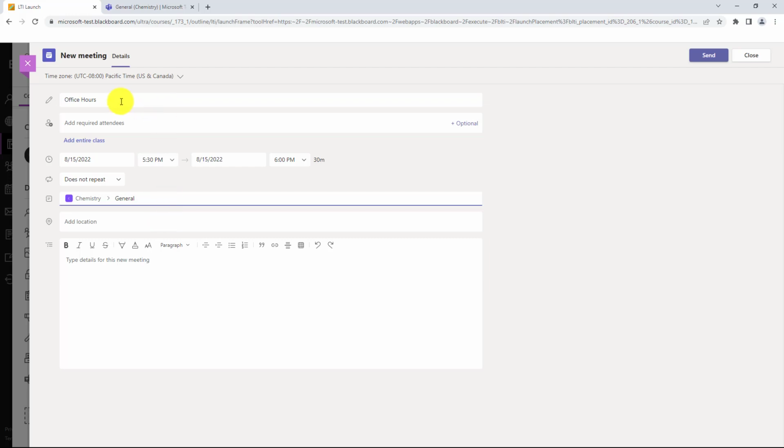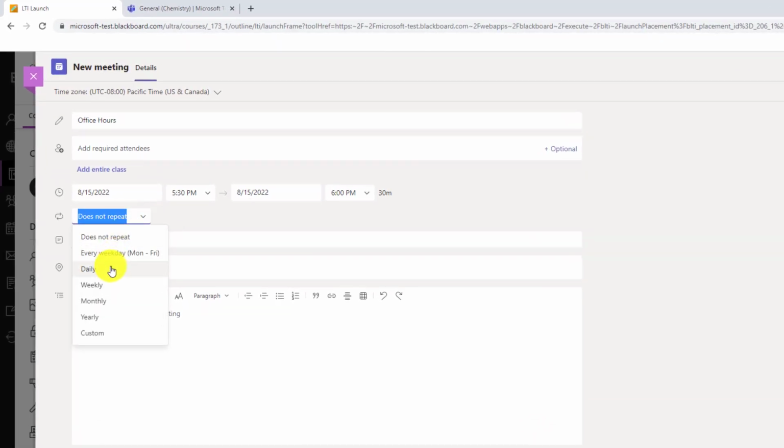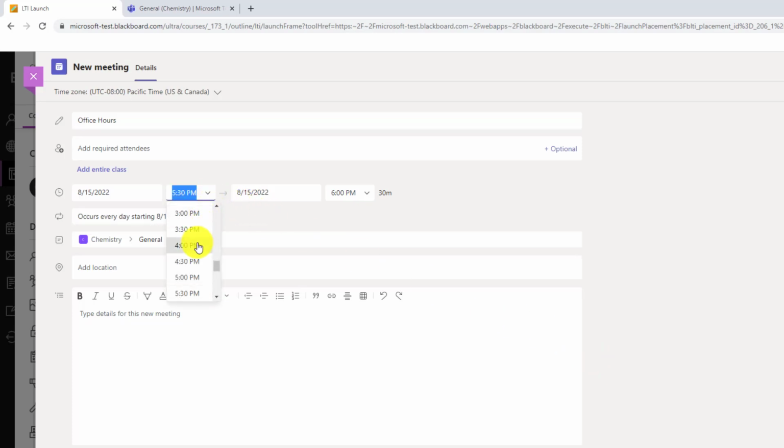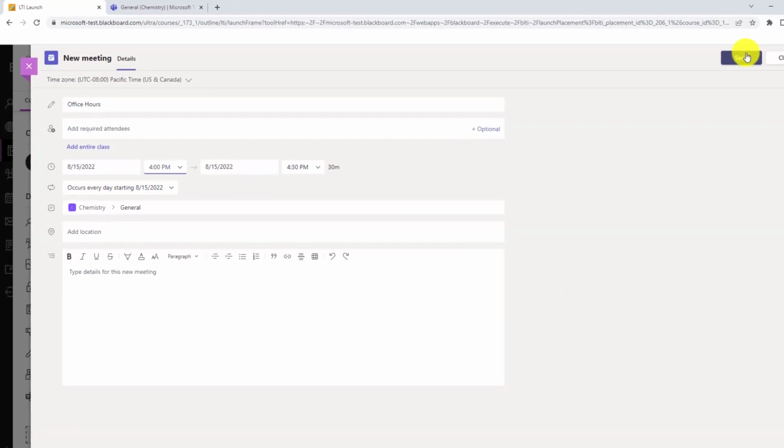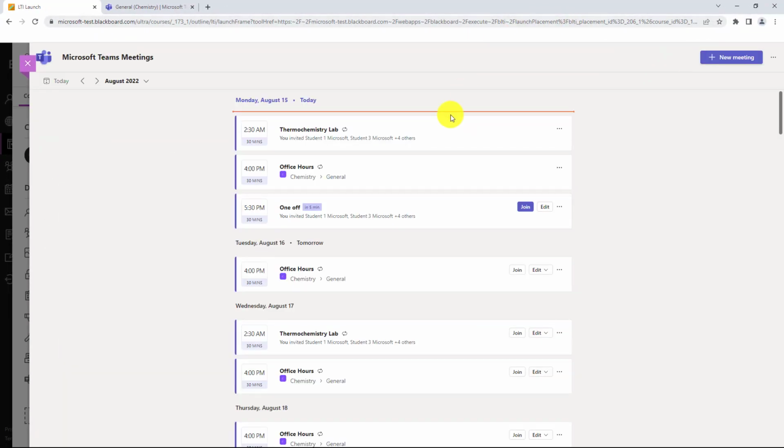So this is my office hours and I'm going to have it repeat. We're going to make it daily, hit save, and we're going to make this happen at 4 p.m. to 4:30 every day. So I will hit send. Now you see the office hours meeting shows up here at 4 o'clock and it's every day, you can see it there.